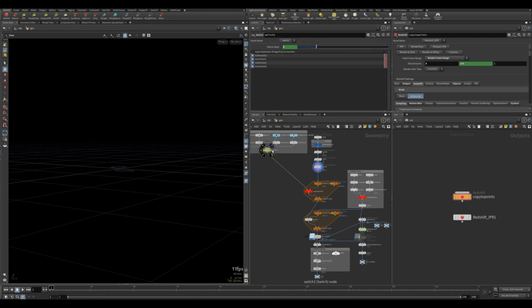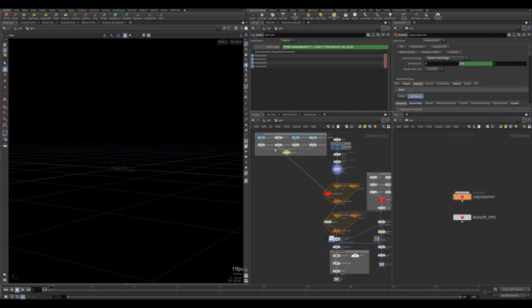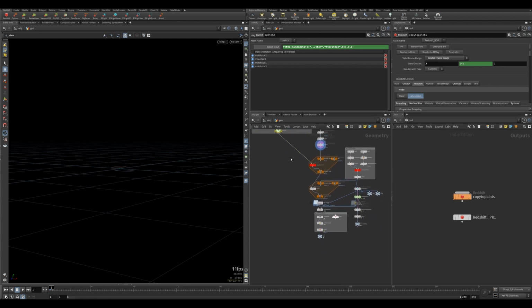If you look at the switch itself, the switch also has a random detail, but this time I'm looking for iteration 1, which is this one here. On top of that, it's giving me a number between 0 and 1. So I'm going to fit that number from 0 to 1 to 0 to 3, because I have 0, 1, 2, and 3. So there are four variations in total. So that's what that is.